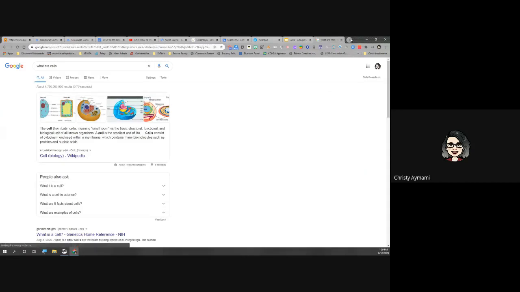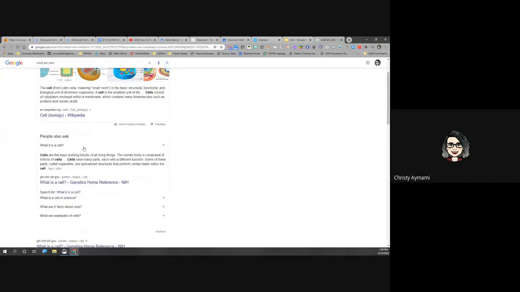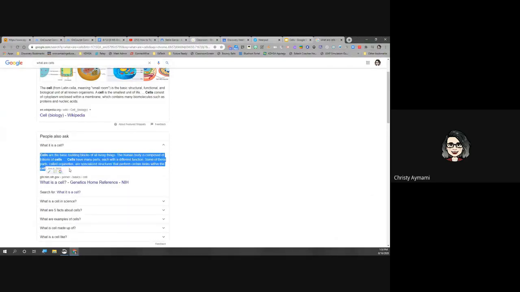You also don't want to bring in any videos. You can bring in pictures, but you don't want to bring in any videos, because it's not going to upload. You want to pull your videos in later in Nearpod.